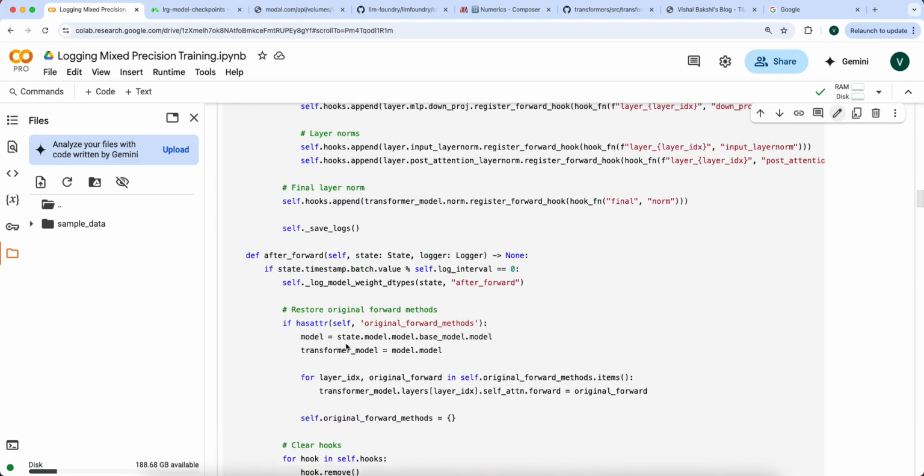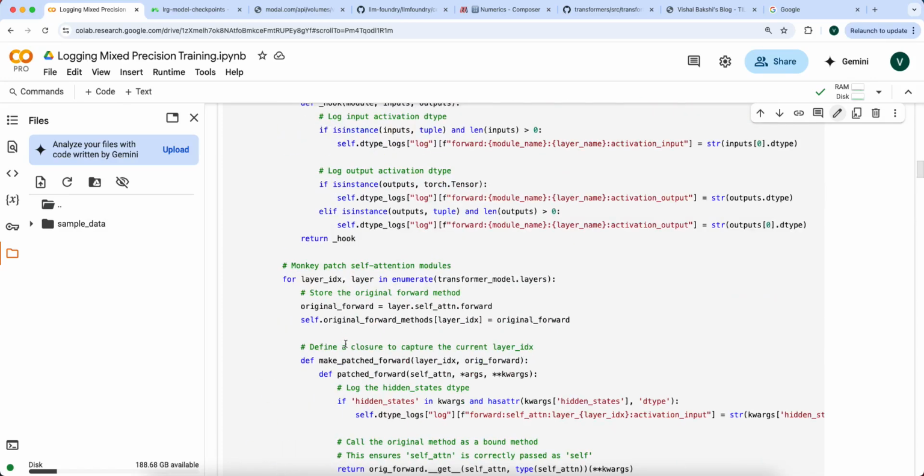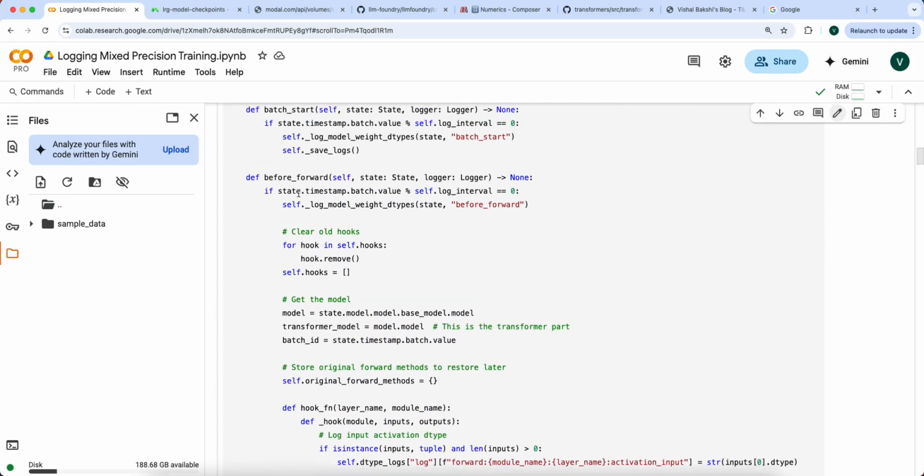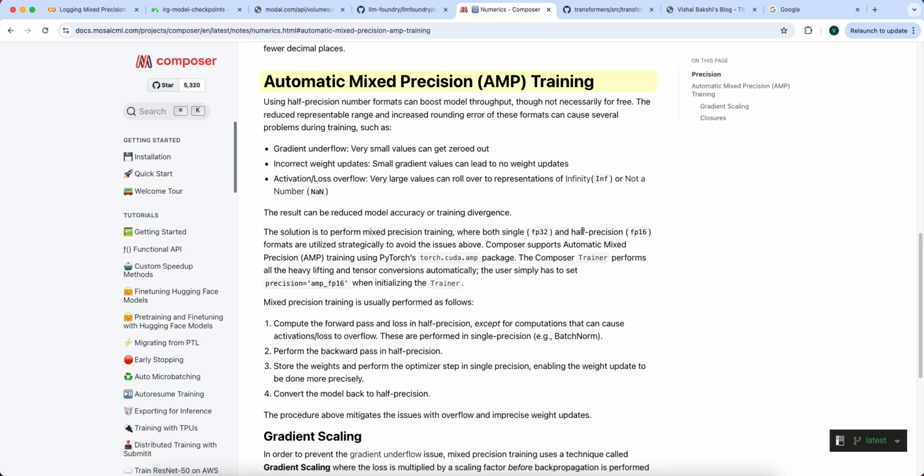But now let's get into the fun part, which is before forward. So before forward is going to log the activations. And before we get to before forward, I want to go through the composer documentation's description of automatic mixed precision training. Half precision formats can boost model throughput, but not necessarily for free. Very small values can get zeroed out. Small values for the gradient can lead to no weight updates. Very large values can roll over to representations of infinity or not a number.